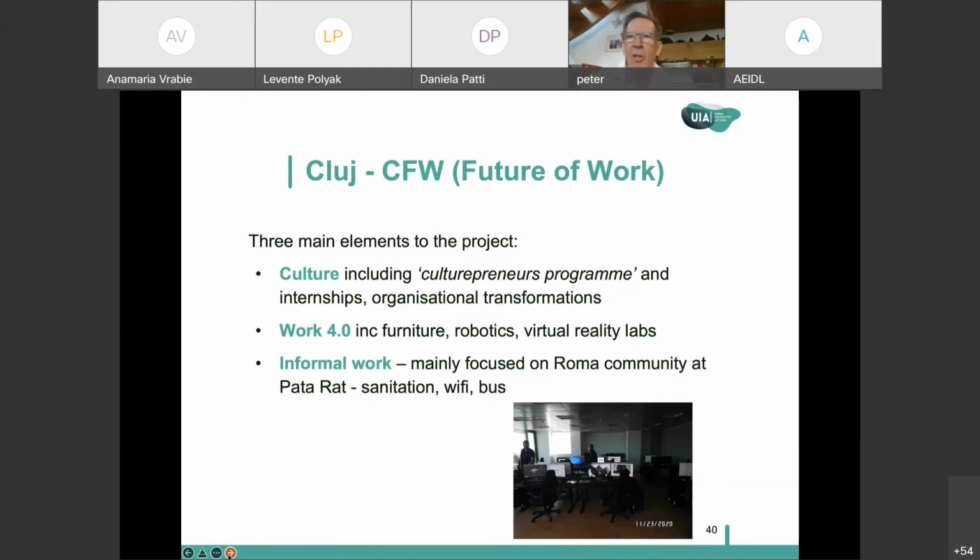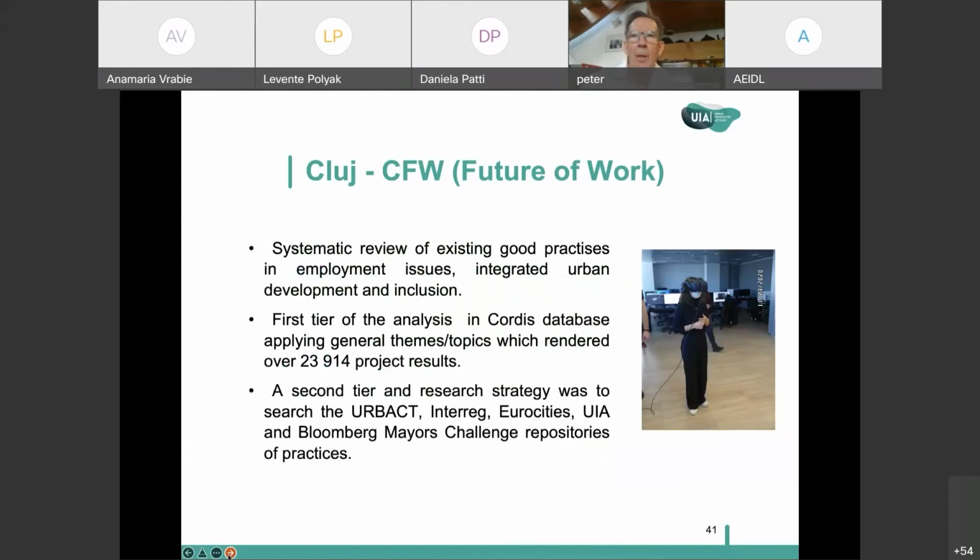I think we'll go to the next slide now. We have a complex way of controlling the slides.